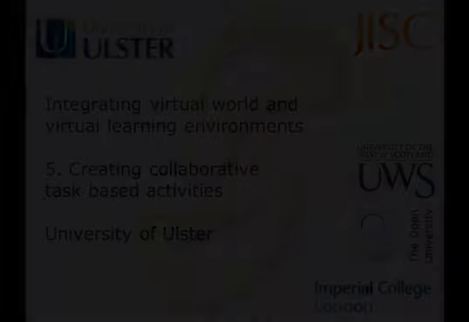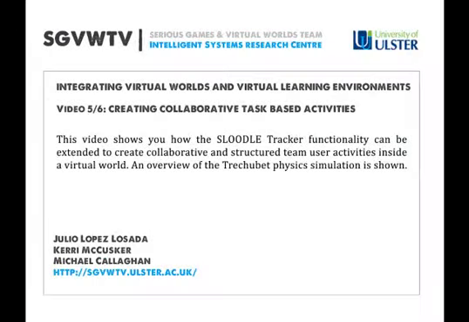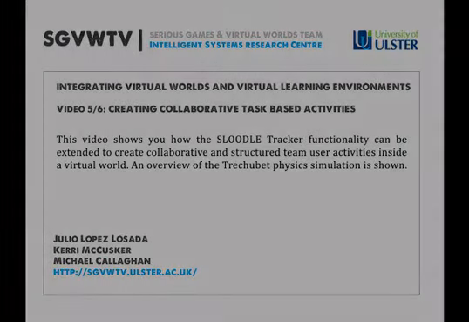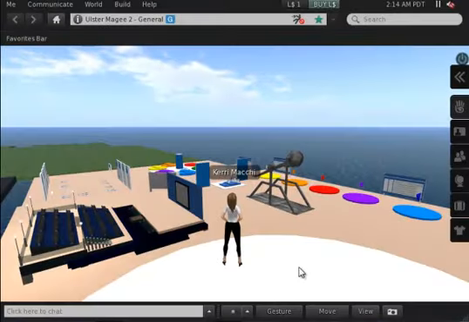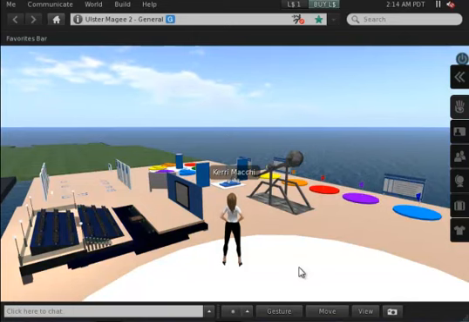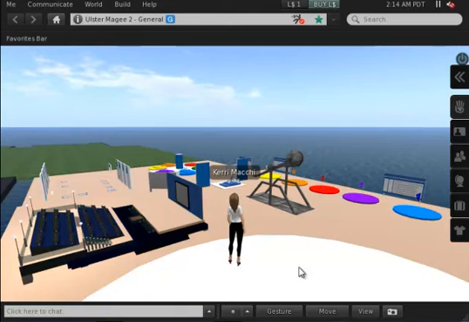Until now we have seen examples of how the Sloodle tracker and its basic functionalities can be used on simple and individual Second Life demos to include those demos in a Moodle course, right? And today we are gonna go a bit further. We are gonna see how the Sloodle tracker can be modified to track not only different kinds of interactions but also interactions made by a group of avatars working together as a team.